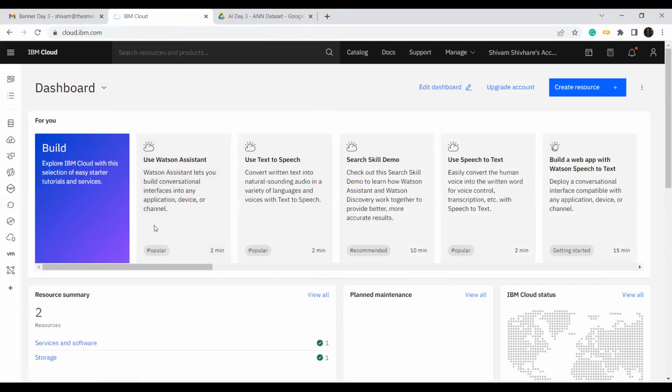Okay. So right now we are in the dashboard. Yesterday we created one service called Watson Studio. So how can you find that service and where all the services are present in your IBM cloud account. For this, I hope you all are in this dashboard. Just a minute, I'm just sharing the link.